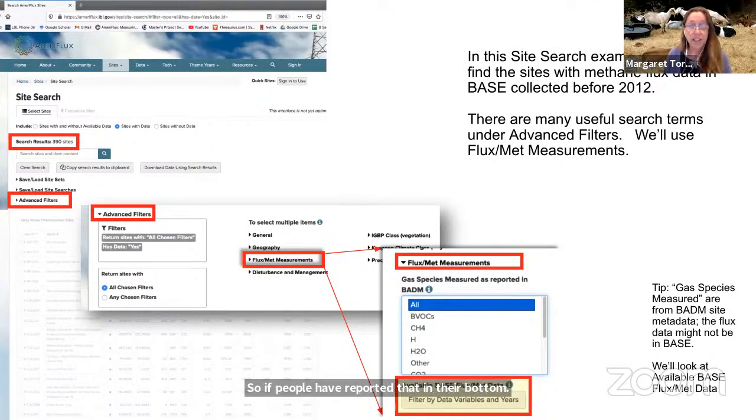I want to talk about flux measurements because I thought one nice example would be how many sites, and which sites, collected methane flux data where I can download it, but the data were collected before 2012. So what are the original methane sites? I'm using advanced filters, and then I'm using the flux met measurements. And then in that bottom corner, I don't have access to the mouse, but I'm going to look at available base flux met data. Next slide, please.